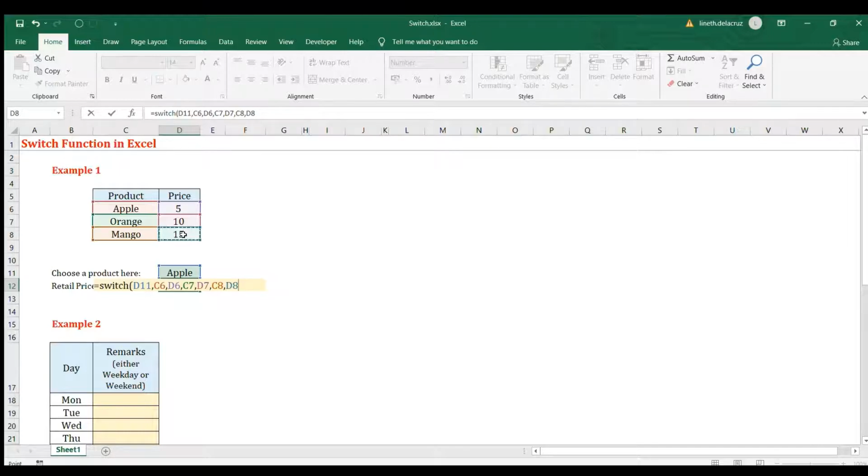And that's it. All of the data in the table are now being incorporated in the SWITCH. Close it, enter, and you have it. Now, if you change the product, the retail price will be automatically updated. And that's it. Let's go with example number 2.